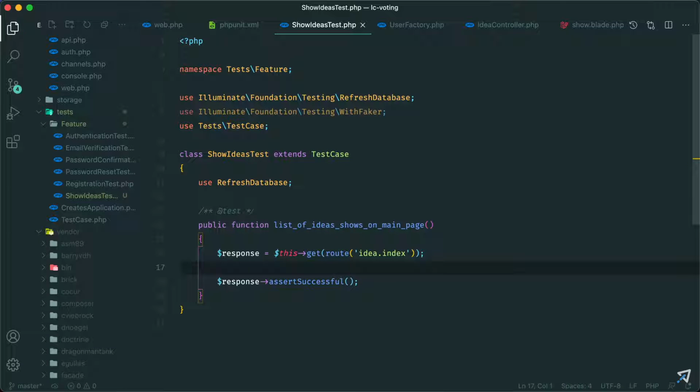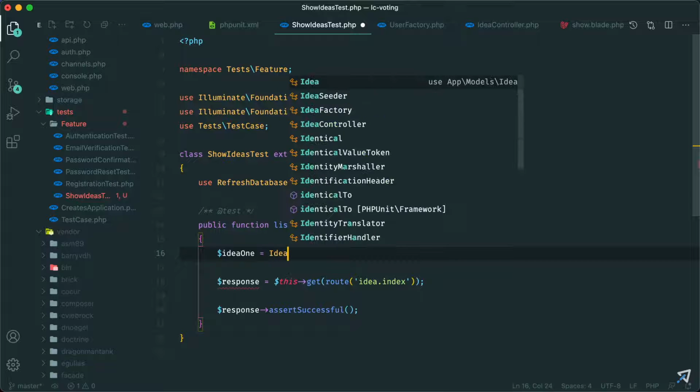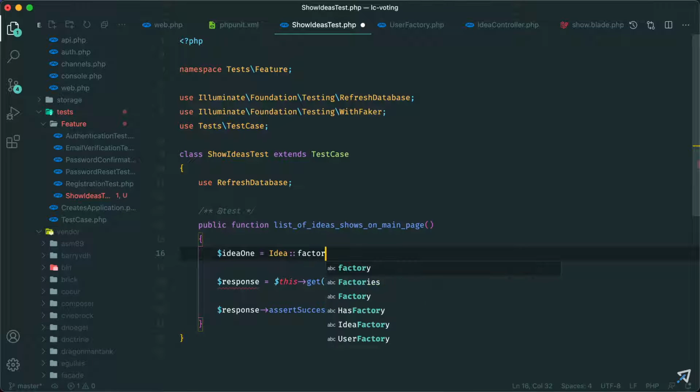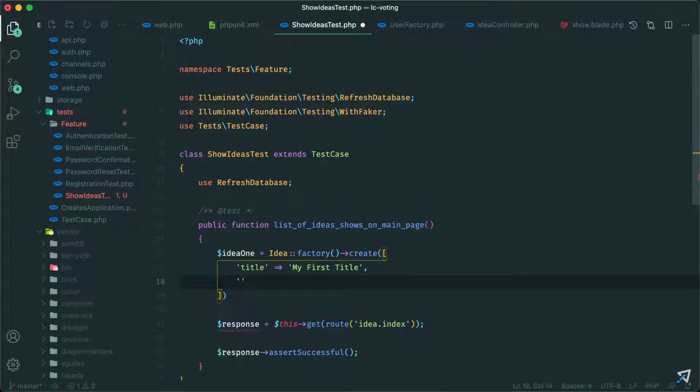So for our arrange step, let's go ahead and make 2 ideas here. Let's say idea1. Let's make use of the Idea factory. So Idea factory create. And let's say title, my first title, and description, description of my first title.